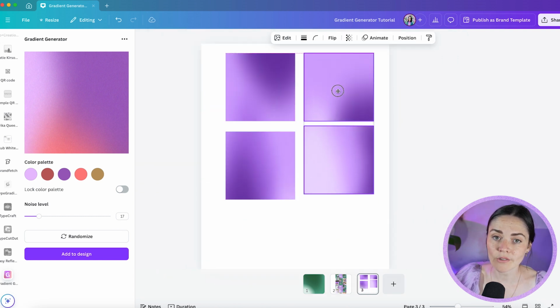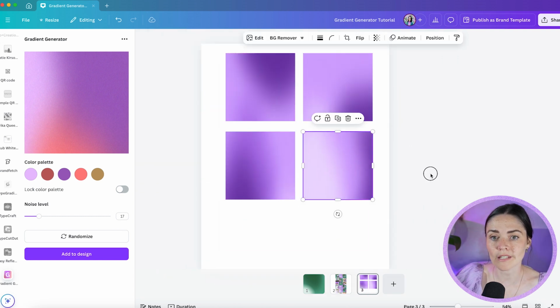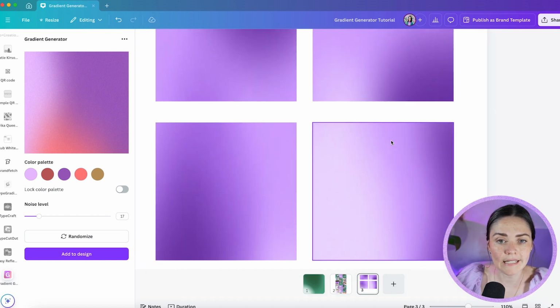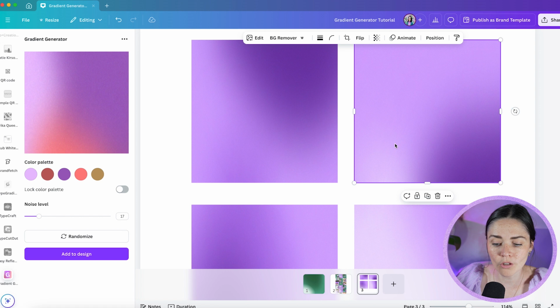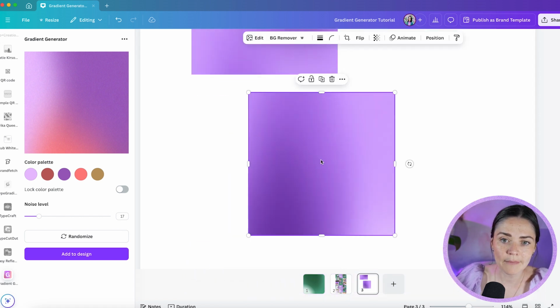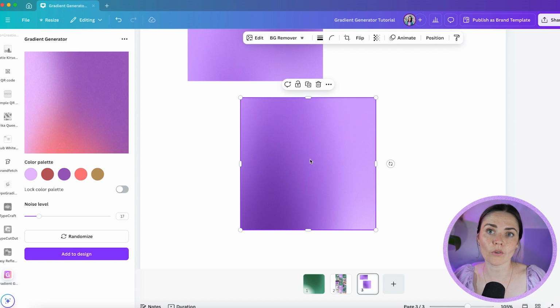All right, so now looking at these gradients that I've added in, I want to choose the ones that I want to use. So you could choose to use all of these or just a couple. I'm going to go in and say, I'm really enjoying not this one, not this one. My favorite is this one here. So I'm just going to keep that there. So there's two ways you can do this going forward to save this to be something that you can use over and over and over again.